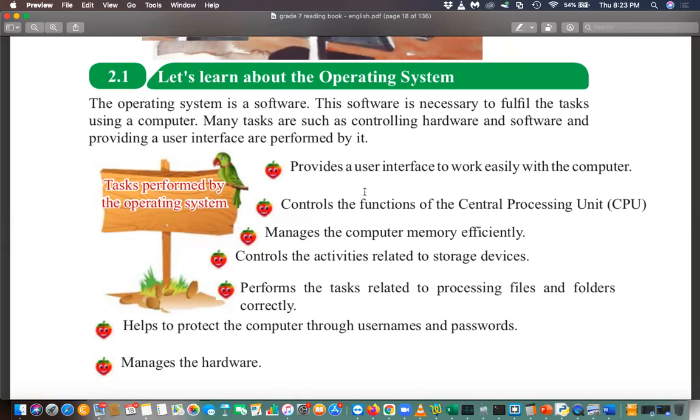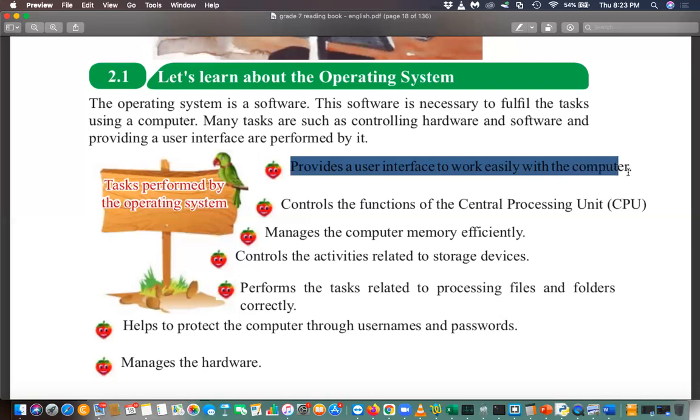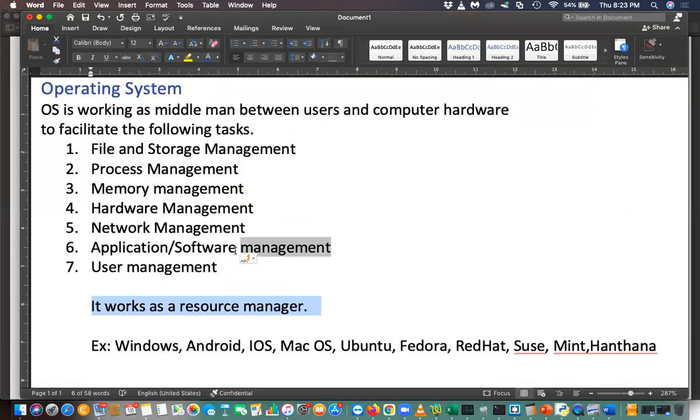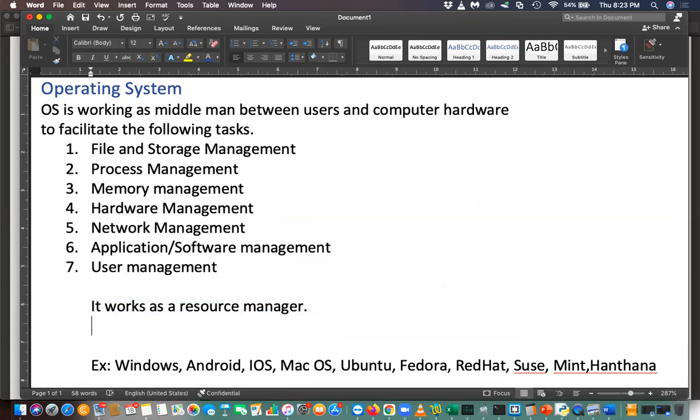Right, okay. These are the things done by the computer. And this part also you can add to your note, right? It provides user interface. So we didn't add it. It provides user interface. That is also a very important thing.